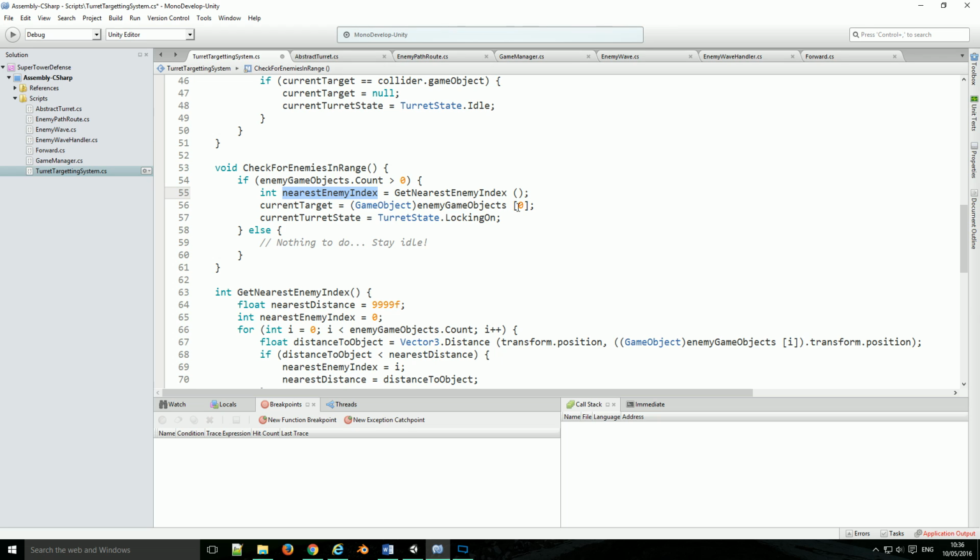Just do that. Change 0, square brackets. Okay. So now it's going to find the nearest enemy. Now what I'm expecting is something a bit funkier. When one goes out of range, it's probably going to pick one that's really close to it. So let's just see if this works.